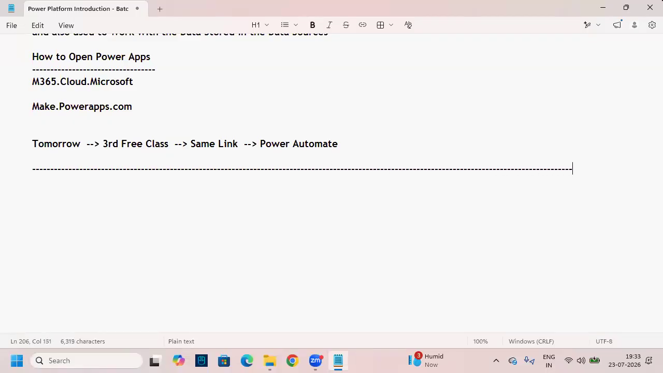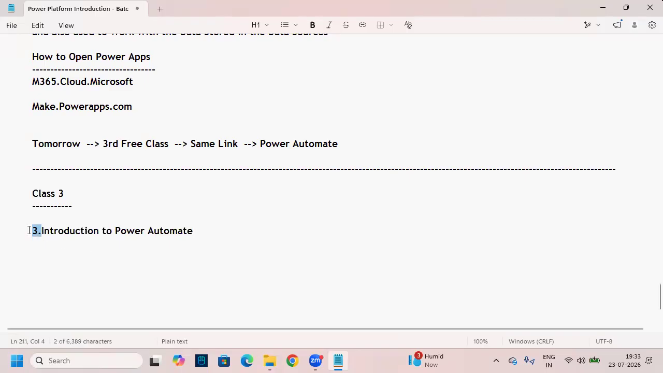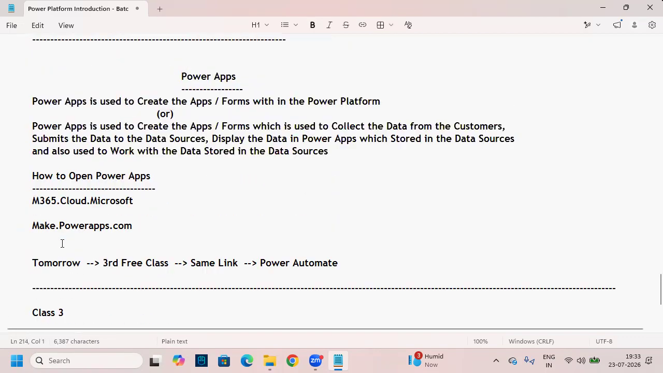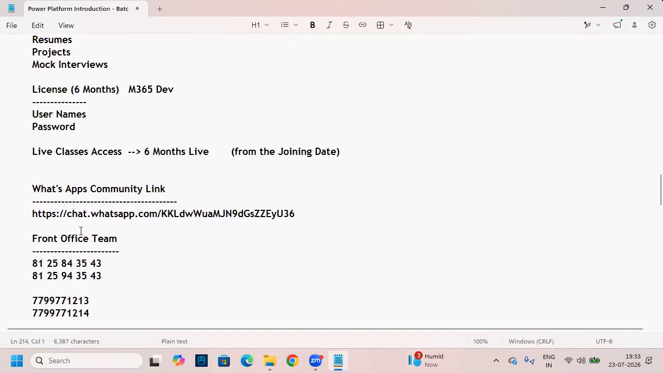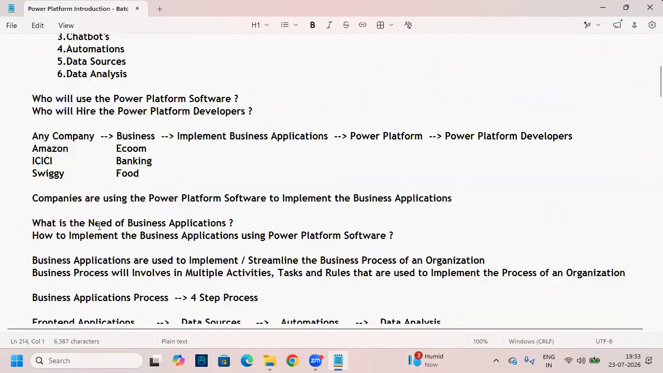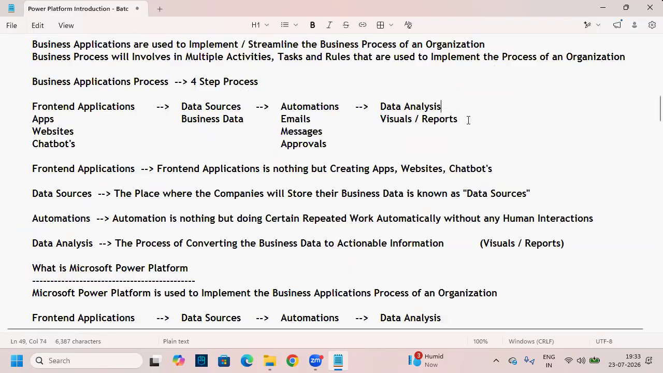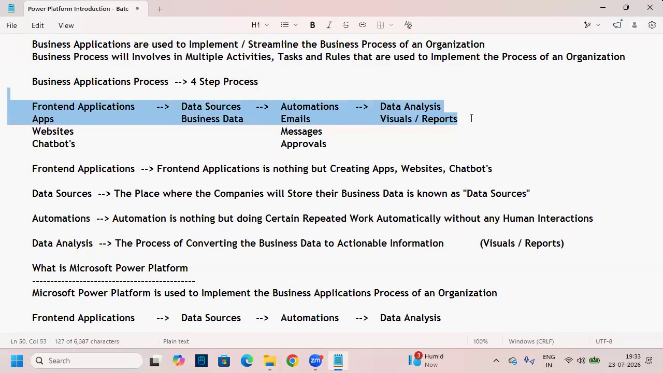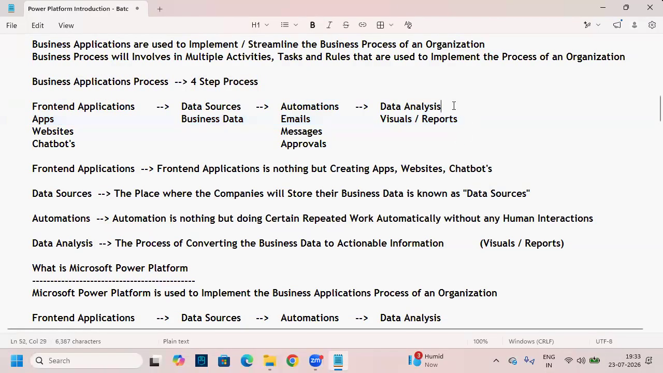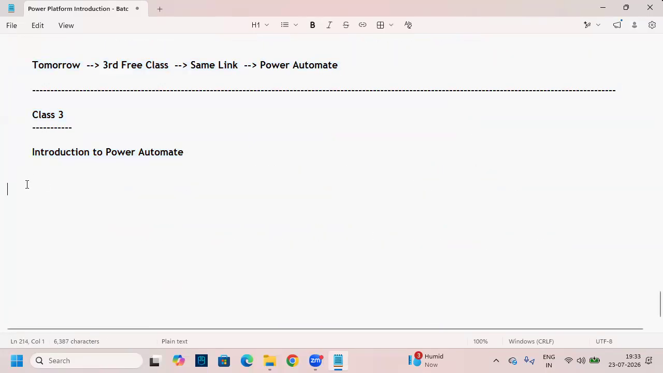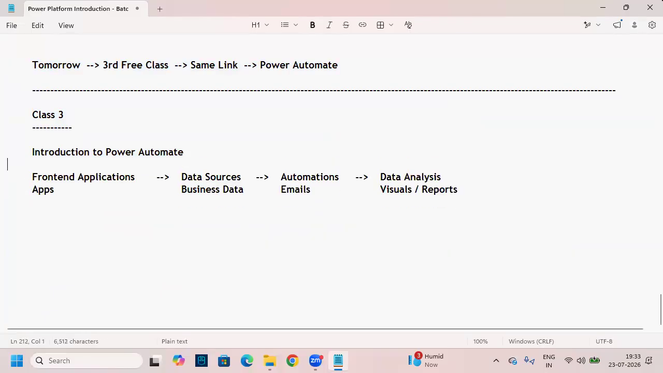Let me keep here. Today is class 3. In today's class, we'll discuss introduction to Power Automate, right? Fine. Before we start discussing what is Power Automate, first let me keep here. From the last two classes, we are trying to understand and implement this 4-step business applications process, right? Fine. So let me keep it here, guys.